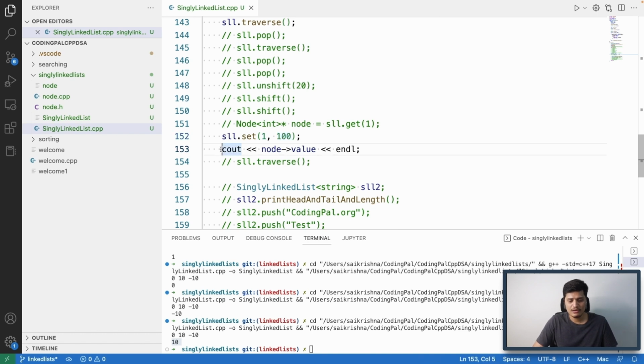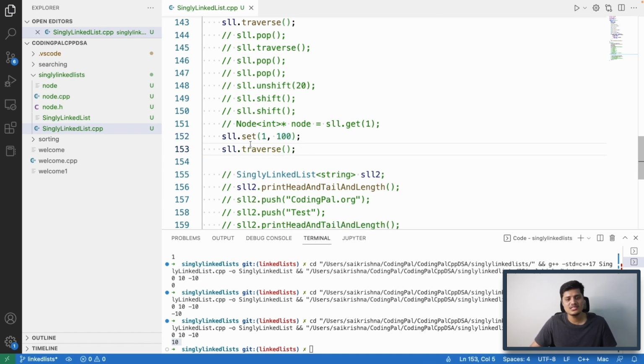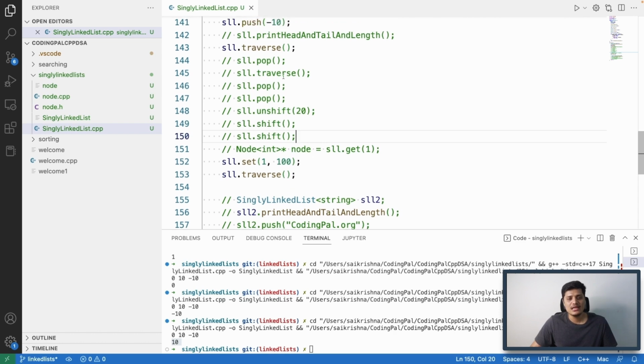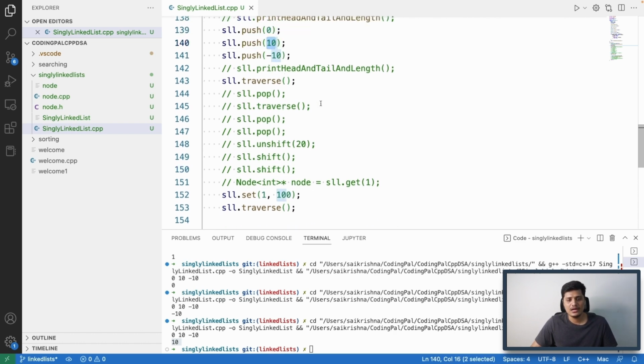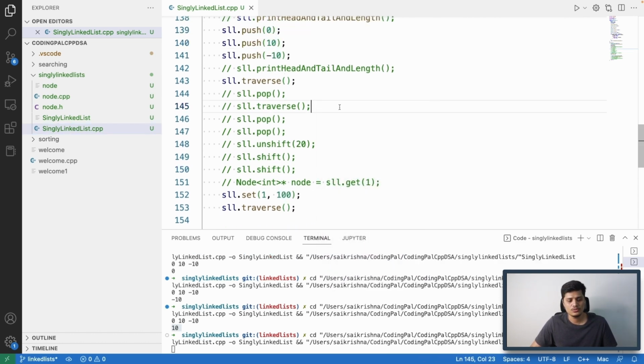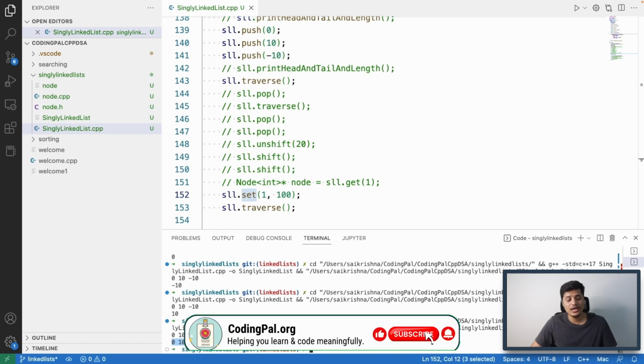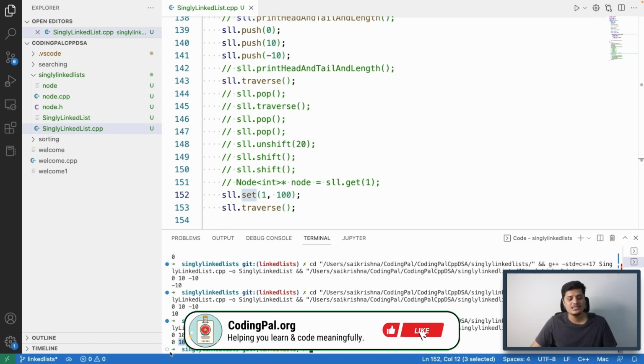So to check that, we can simply uncomment this traverse operation. As a result, we should see index 1 getting updated with 100. So let's run the code now. See, before setting the value, the values we had on the singly linked list are 0, 10, minus 10. After setting the node at index 1 with 100, see, 10 got updated to 100. That is what you could see on the screen here.